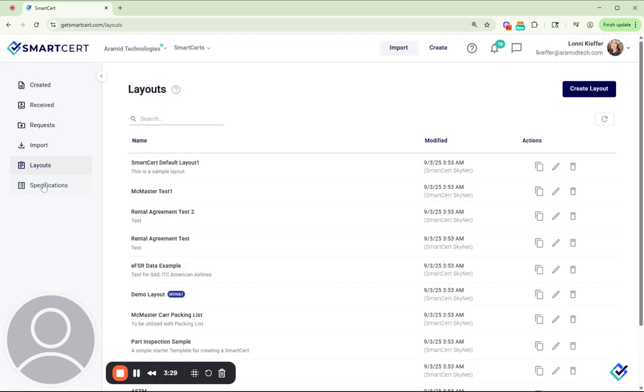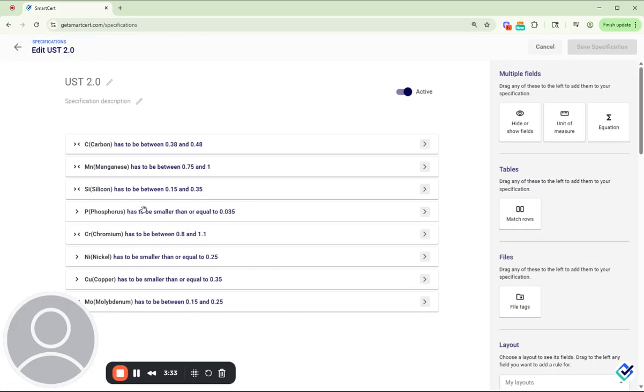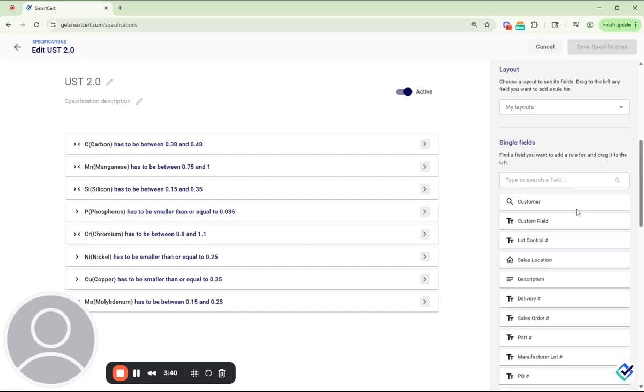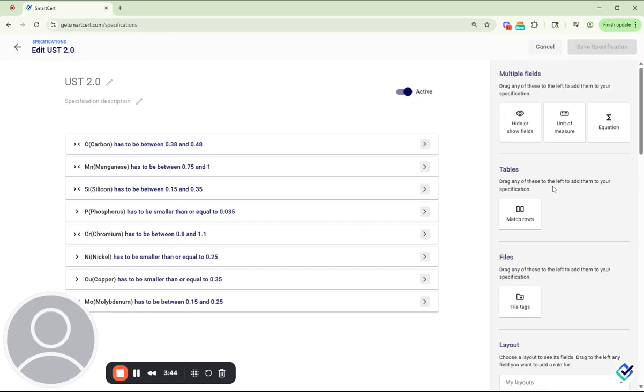Lastly, specifications are where we can set required values or tolerances for the data within these SmartCerts themselves. You can see this was the one that I demonstrated was the UST. And again, there are over 200 different fields that you can pull into here that you can check compliance or tolerance against.